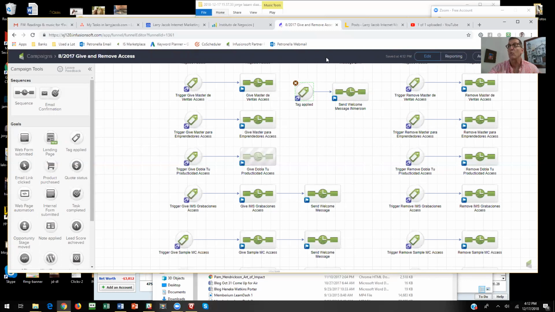We create it in one place, and that way we don't have to create it over and over again. This is useful in setups where there's a common welcome message with login credentials that's given to everybody, regardless of which membership level they purchase. We'll go over this one in a moment, where this one has a custom welcome message that's customized to this IMS Grabaciones.